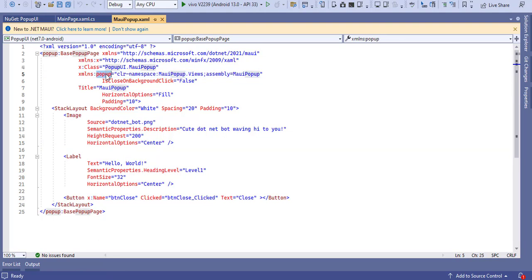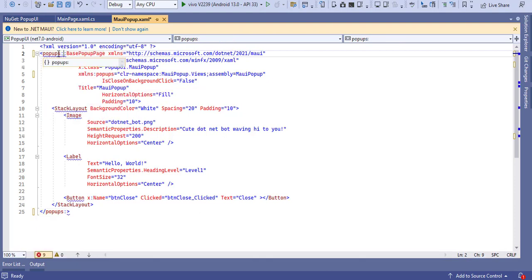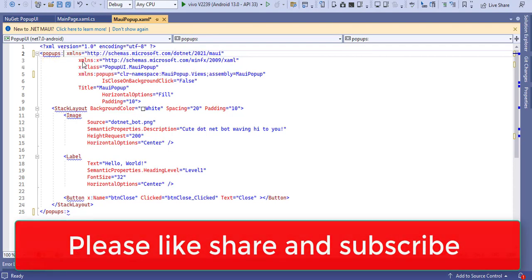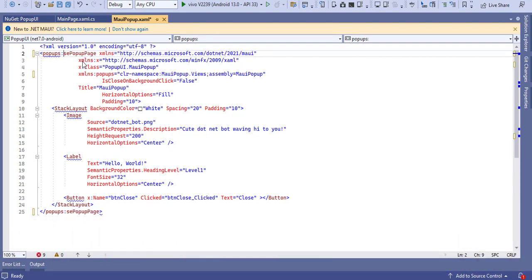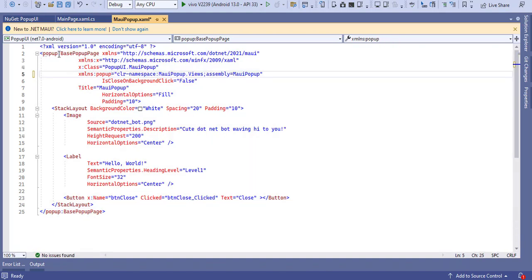Whatever name you give here will be used, and then colon and the BasePopupPage. For example, I am using popup, so it is showing an error. When I replace the name, it directly shows the BasePopupPage in IntelliSense. So first you have to create a namespace, and with the help of the namespace you can create a parent XML tag.